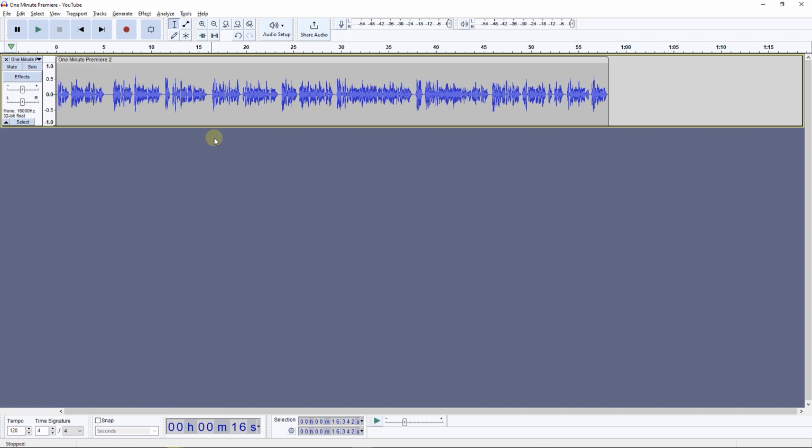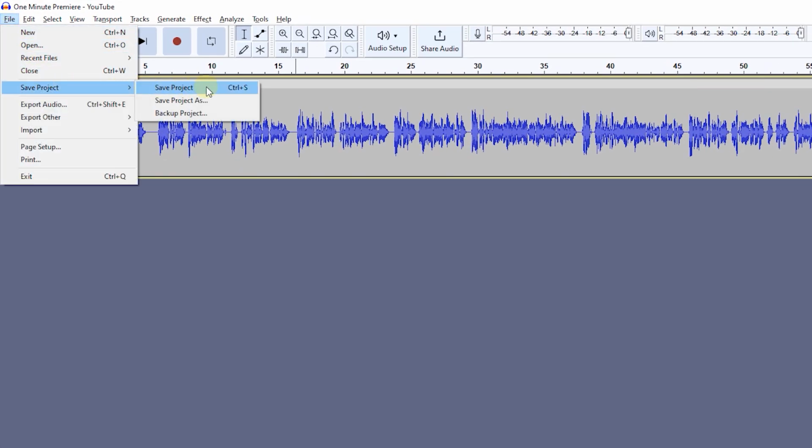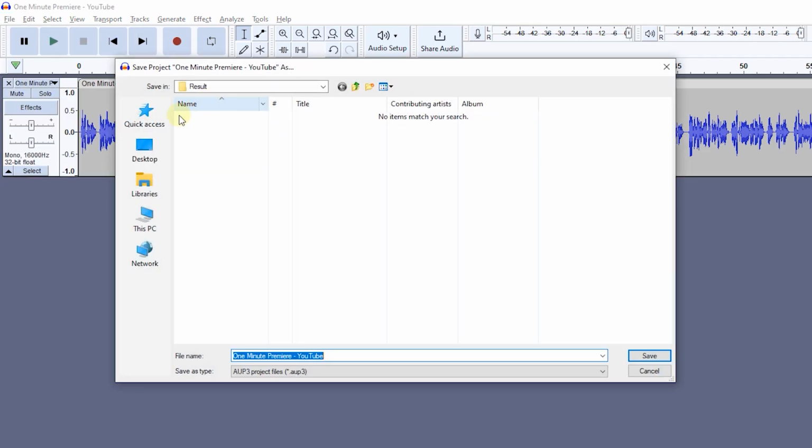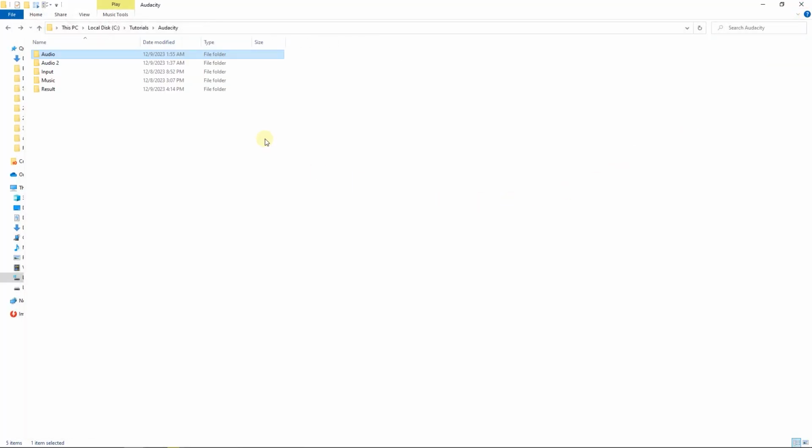I can save this Audacity project, open it, and work on it. To do that, go to File, Save Project, and click on Save Project As. Navigate to a location you want to save it and save it with OP3 format. Now I can close this project and open the project that I just saved and work on it.